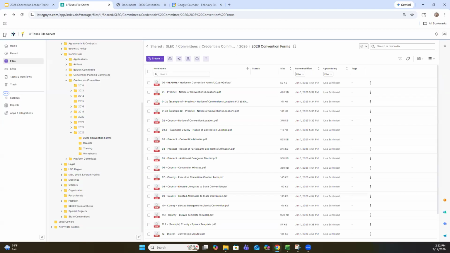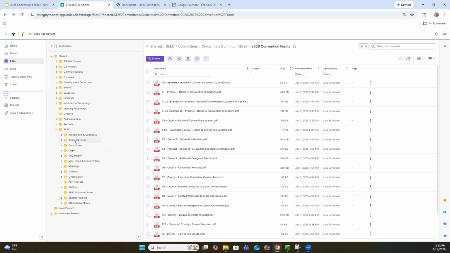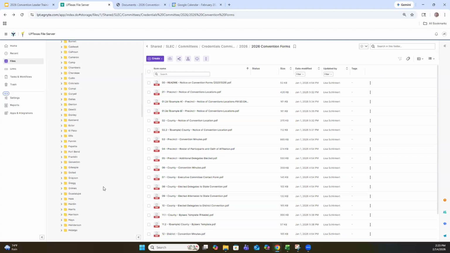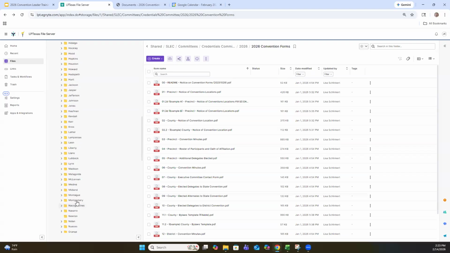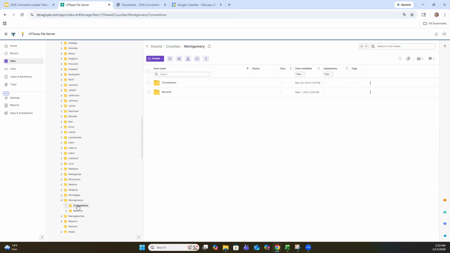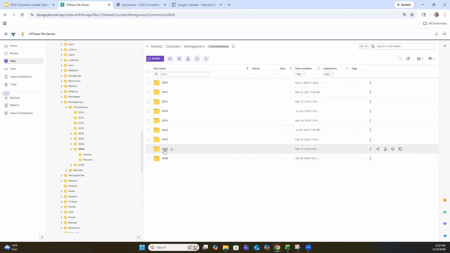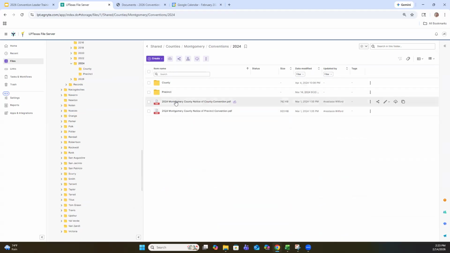I will actually show you something that I encourage in terms of having proof that you submitted those notices. So again, I'm Montgomery County. I'm going to show you the example of the convention notices that I posted back in 2024, last time we did this. So for example, this is the 2024 Montgomery County Precinct Convention Notice.